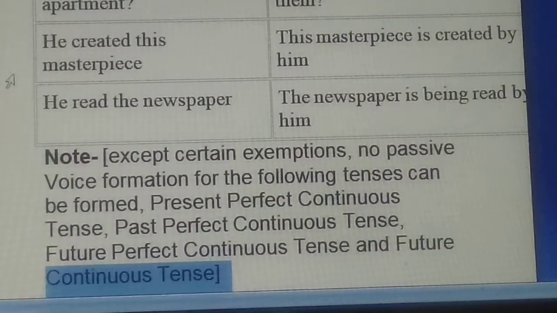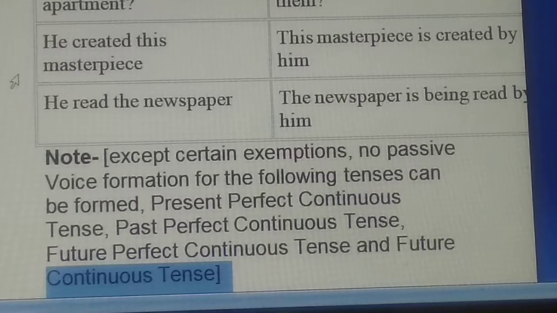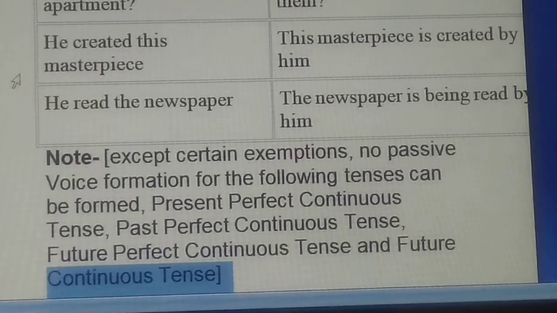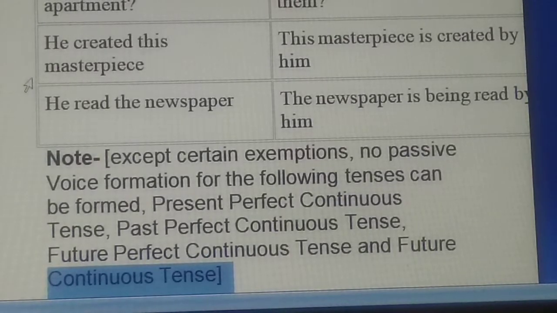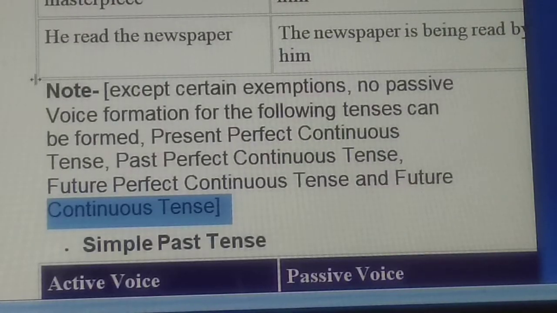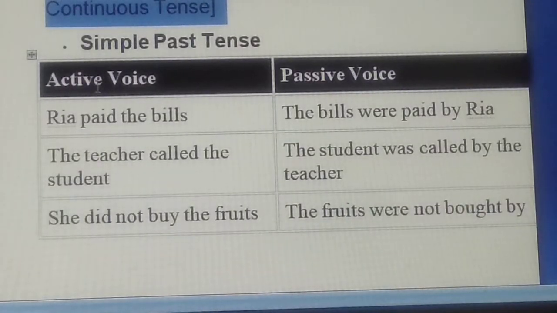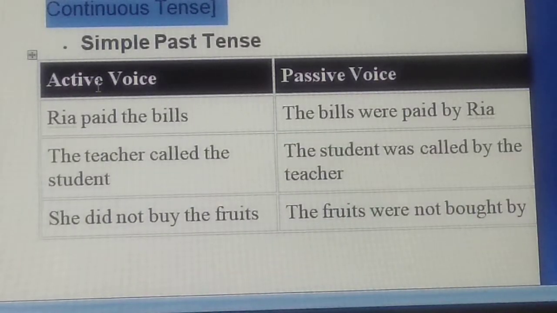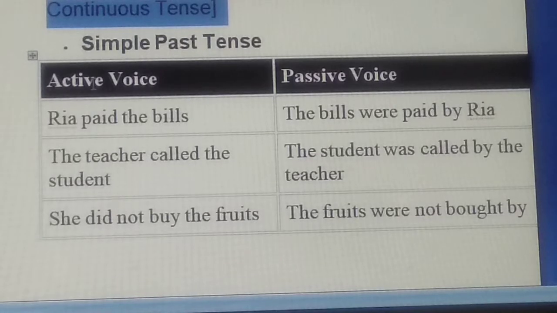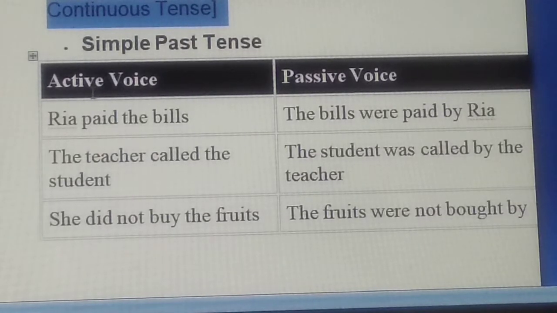Note, except certain exemptions, no passive voice formation for the following tenses can be formed. Yeah, you have to remember all these. Continuous tense. Simple past tense. Ria paid the bills. The bills were paid by Ria. The teacher called the student. The student was called by the teacher. She did not buy the fruits. The fruits were not bought by her.